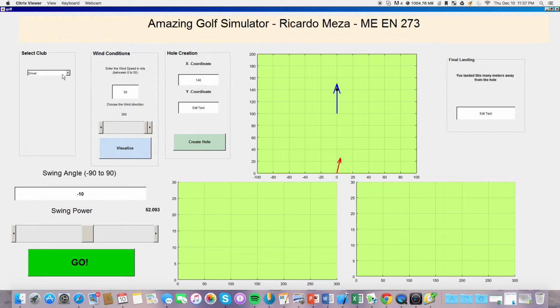So let's try. Let's start with the driver. I'm going to put 0 wind to start off. I'm going to leave the hole at 140. I'm also going to put 0 swing angle. I'm going to go all the way to 100%.